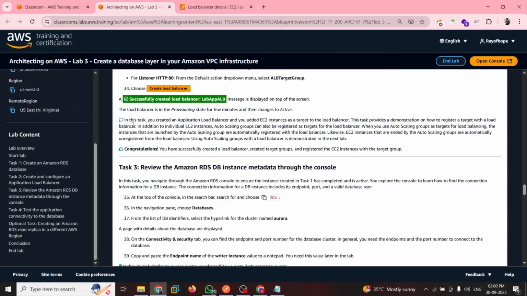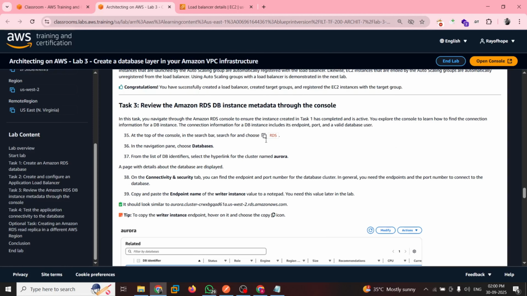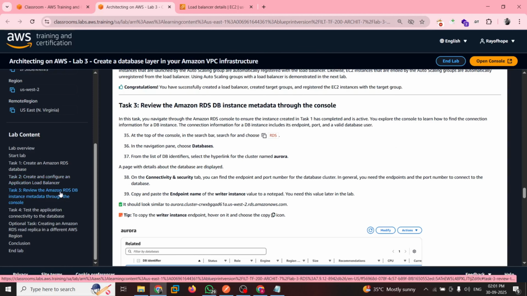We did it actually. In this task, we created an ALB and we added EC2 instances as a target to the load balancer. This task provides a demonstration on how to register targets with the load balancer. In addition to individual EC2 instances, auto scaling groups can also be registered as a target to the load balancer. When you use auto scaling groups as targets for load balancing, the instances that are launched by the auto scaling group are automatically registered with the load balancer. Cool. Now we are done with creating and configuring the load balancer in an AWS environment.